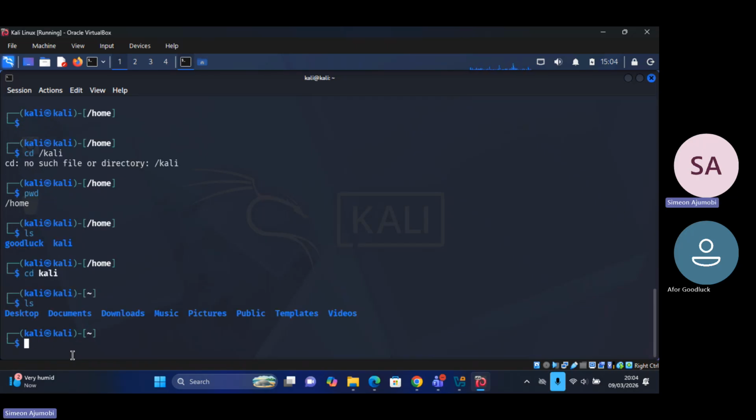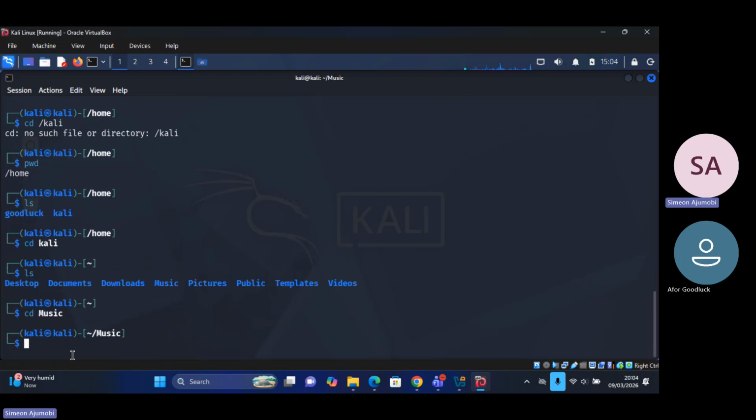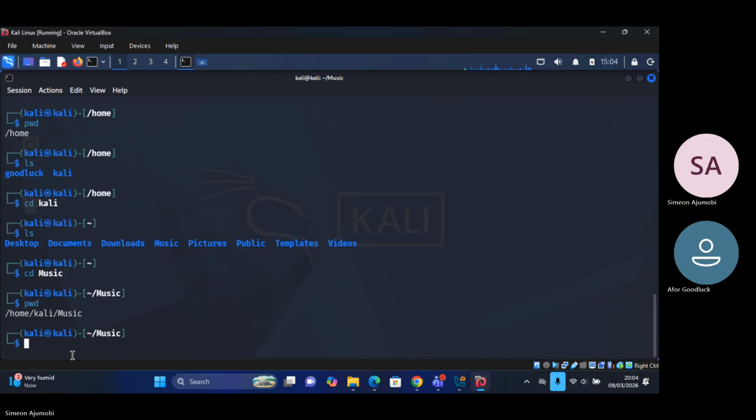Yeah, I want to move to music, CD music. Yes, this should work. I'm already in music, print working directory. I'm in music already. Home, Kali, music. Now, do you know you can move from one folder into multiple folders? Instead of moving from home into Kali, then from Kali into music.